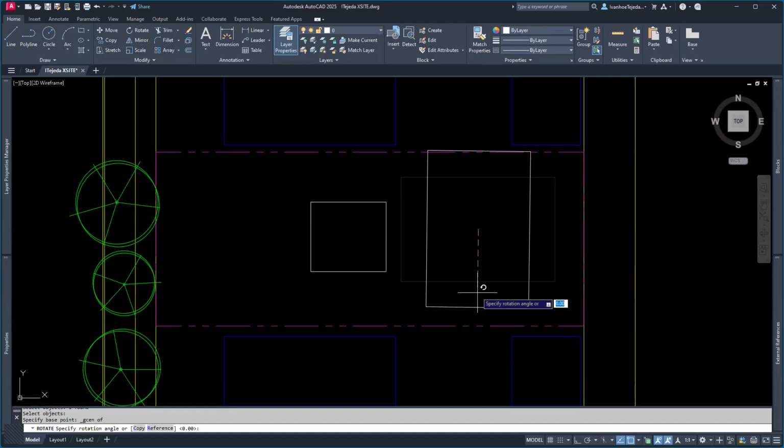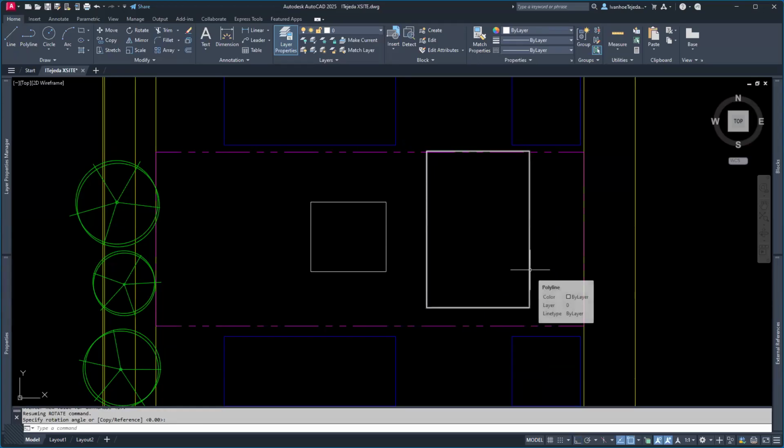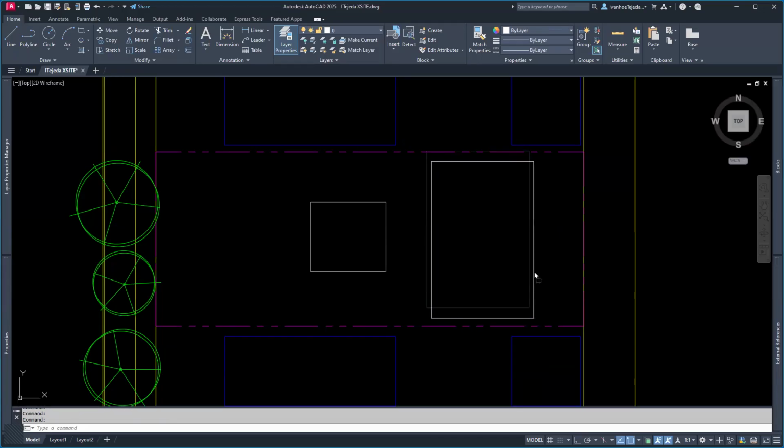I don't have ortho on, so holding down shift will lock me in and constrain me to 90 degrees, and I'll give it a click. And then I can move this and place it, let's say, somewhere here. Now, be very careful. Don't go too close to the edge because remember, you need a bit of a distance. So I would say hold off at least 3 feet on both sides, and then you should be okay.